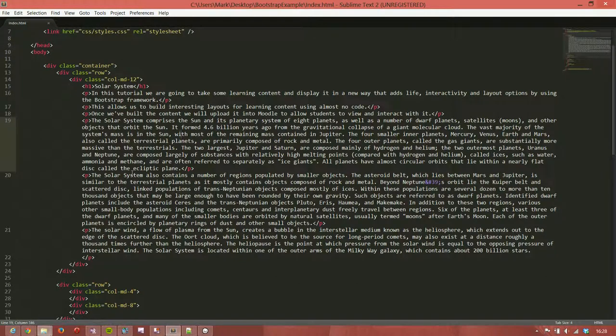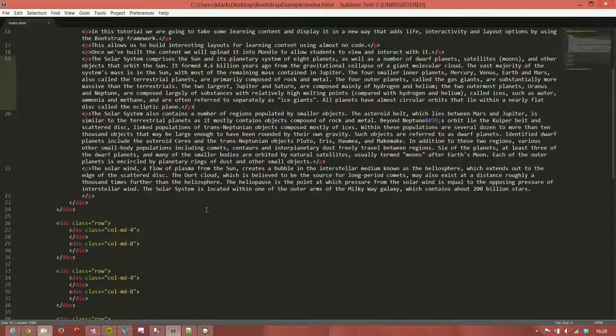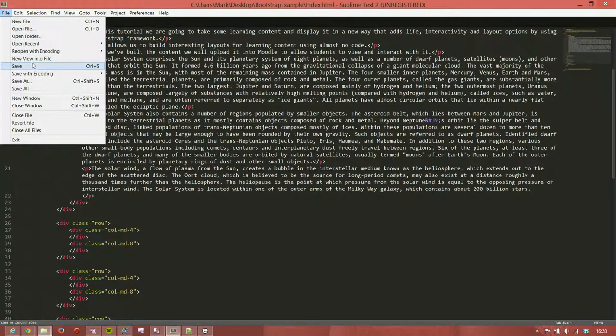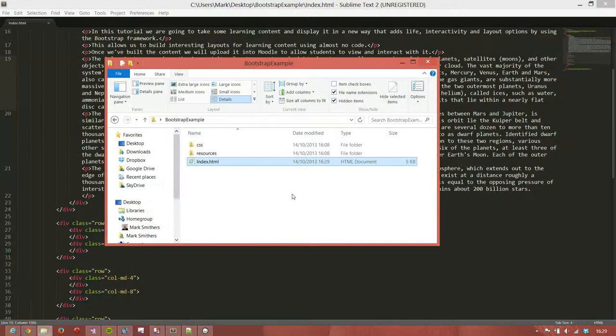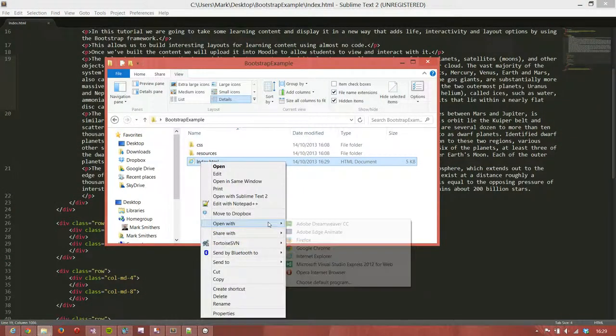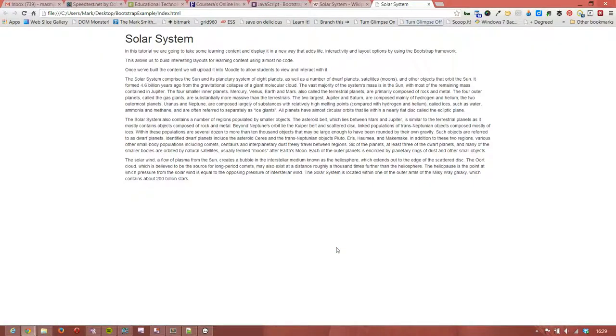Okay, starting here. So we've added some content in, and what we'd like to do now is just have a quick preview of this. So we make sure that the file is saved, and we go to our folder in the Bootstrap example. I'm going to right-click this, and I'll open it with Chrome. And there we have a central container with a few paragraphs of text and the word solar system in a large heading at the top.